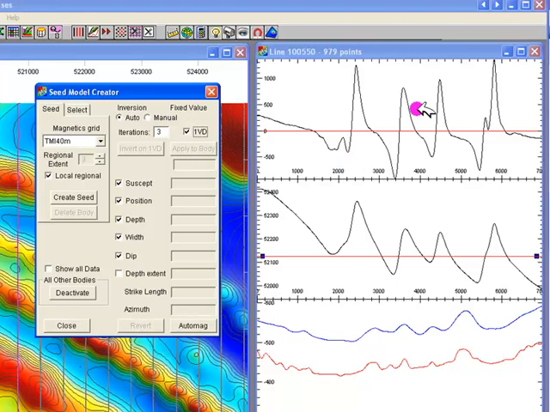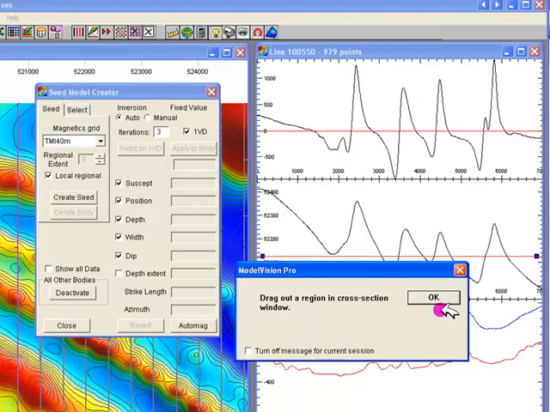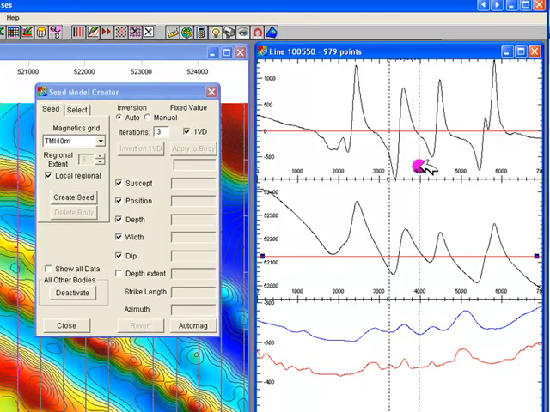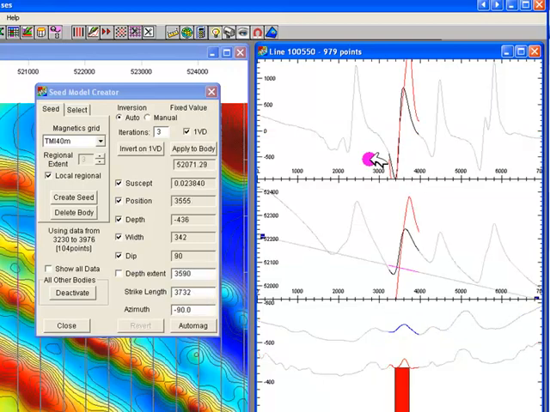This is the anomaly that we wish to focus on, so we start by creating a seed. We drag out a section across the anomaly, and we'll use that much of the anomaly as that appears to be unimpeded by adjacent anomalies. Let it go. It will create a starting model. It's not an inverted model, it's just a guess of where to put the model.